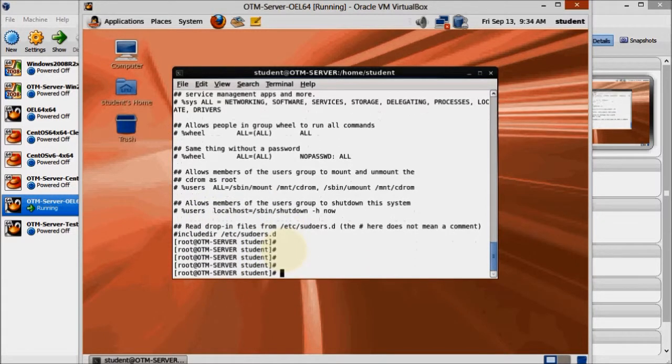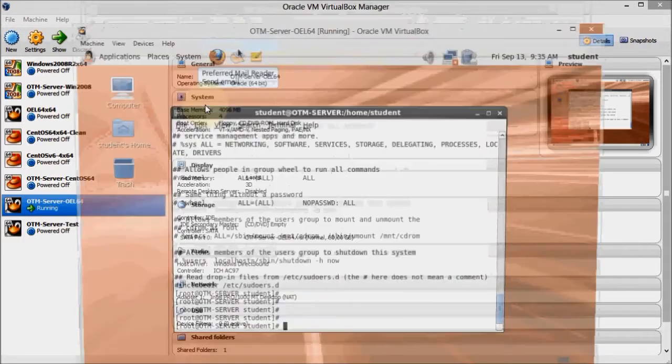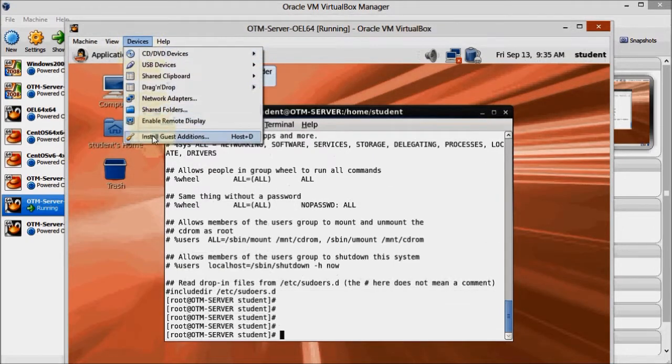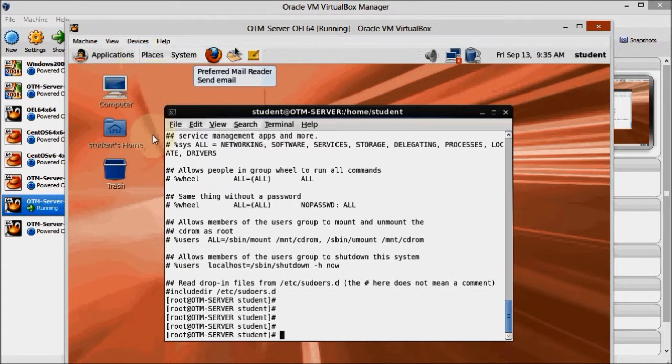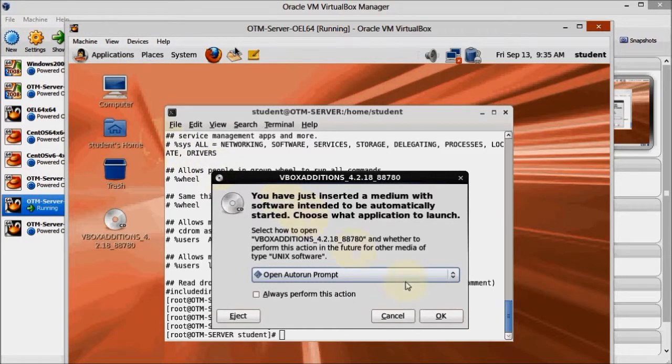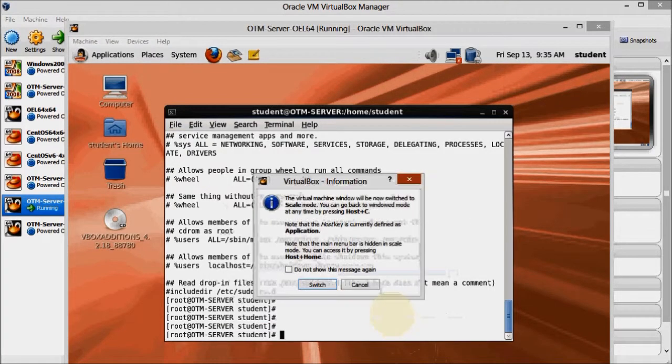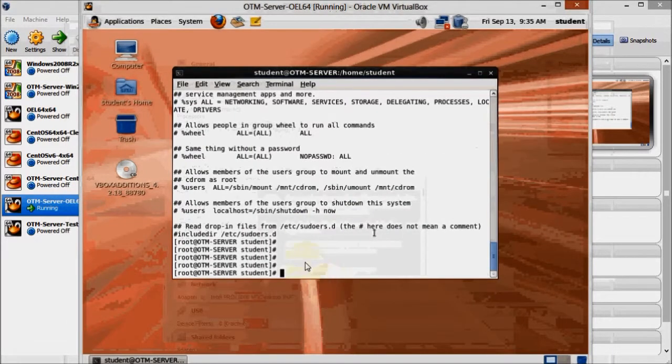Now let's install Guest Editions. On the VirtualBox toolbar, I'm going to enable it here, because I'm on scale mode, it's not showing to me. Select Devices, Install Guest Additions. This will mount the Guest Additions ISO image in your virtual DVD drive. Click Cancel here. Then on the terminal as root, change the directory as I show you here.